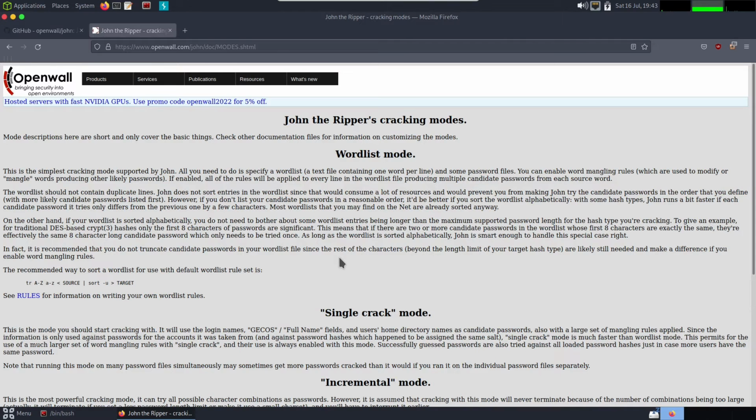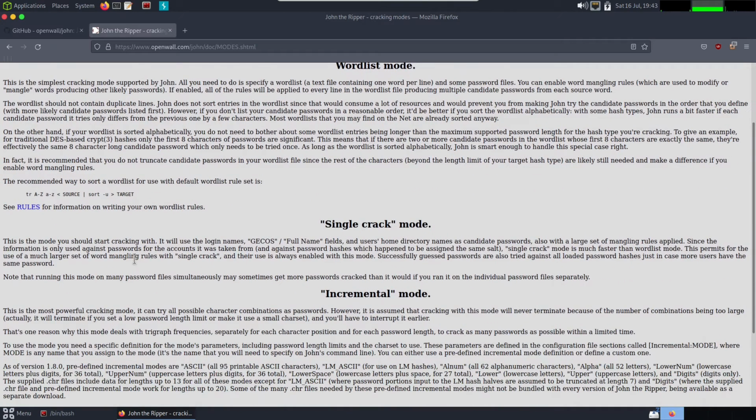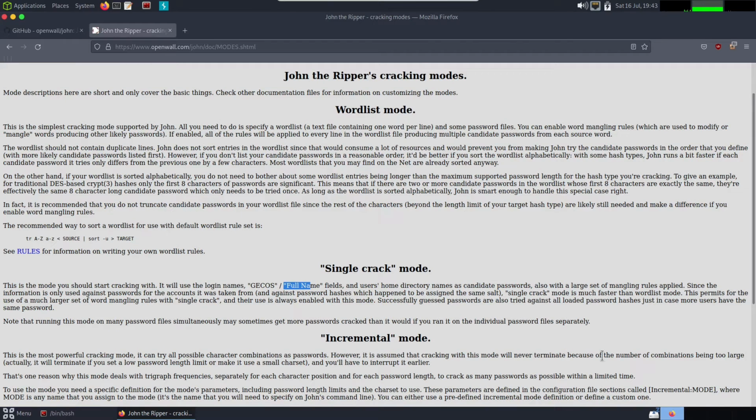Single crack mode. Now it says on the OpenWall website that this is the mode that you should start cracking with. It uses names, full names, users' home directories, candidate passwords, and it uses something called mangling. Now the word list mode can use mangling too, but what mangling is, is it applies a rule set to the words in the word list, or to the methods it's trying to brute force the password.